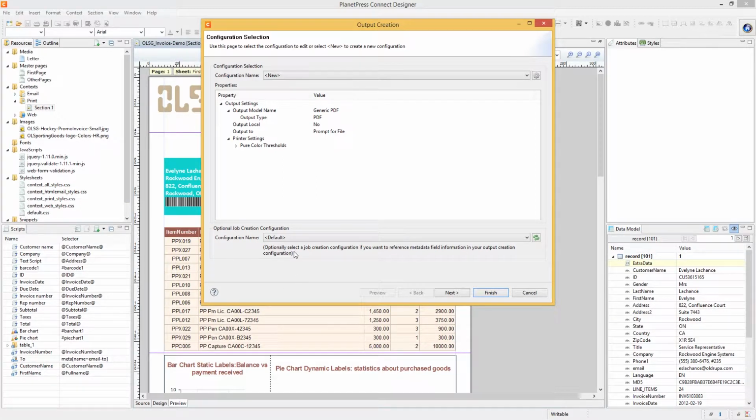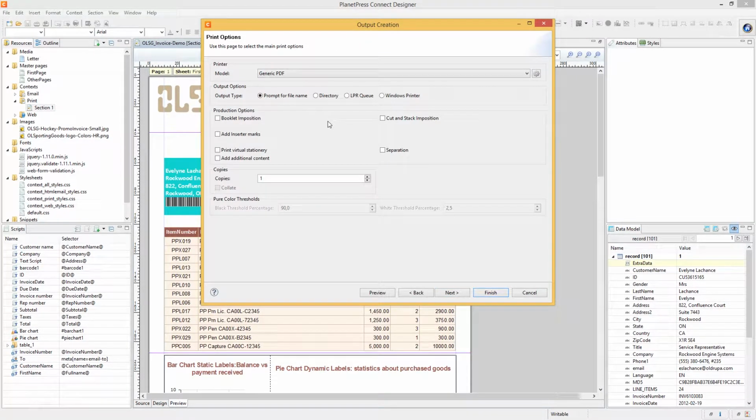At the bottom of the screen, you will see that the output preset can be linked to a job creation preset. So selecting it will mean that we can use that job preset's metadata fields in order to generate additional output information. The output presets will determine the format of the output of your job or document.